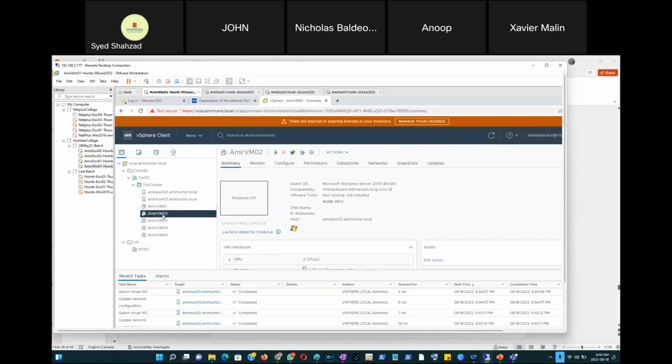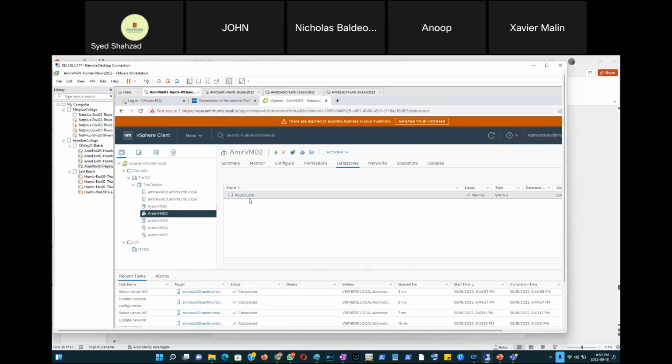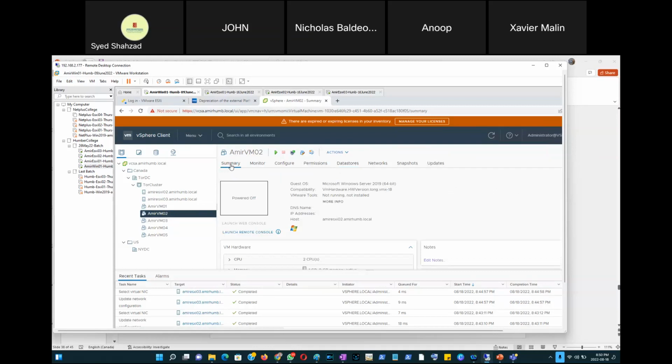That's the first thing. Second thing we need to know about this machine is which data store it is on, right? So if I keep it selected and go to this data stores view, it's on LUN1, the DS1 LUN1 data store. And if I go back to summary, it's on E6I2. So these 2 things we need to know.